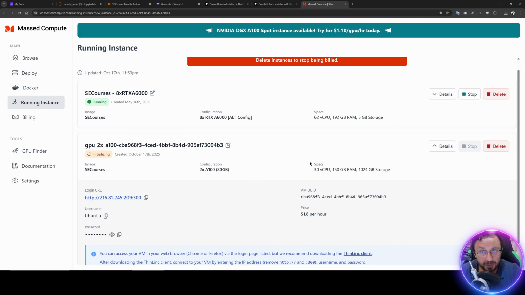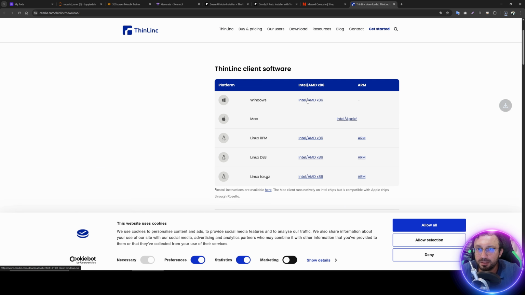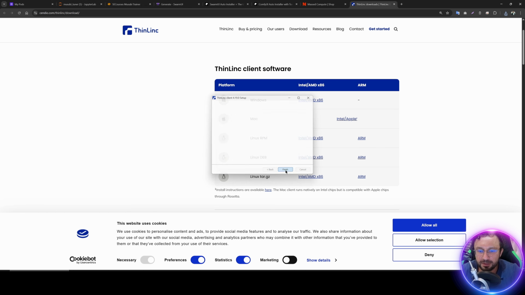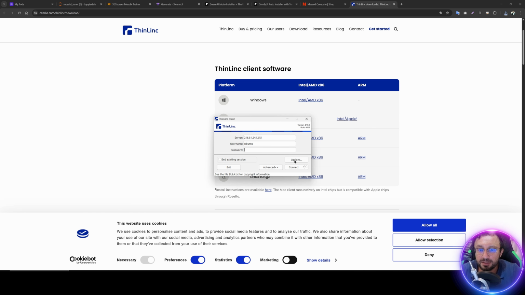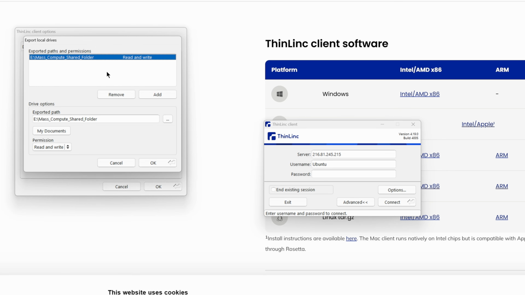Meanwhile, if you have not previously installed ThinLinc client, go to ThinLinc client. You see from details, select the Windows installer, or if you are using Mac or Linux, select them. Open the installer. It will ask you, click yes, click next, accept, next, install. That's all default. Run ThinLinc client. Important thing here is click options. Go to local devices, select clipboard, synchronization and drives. Then click details. Then we are going to add a folder.